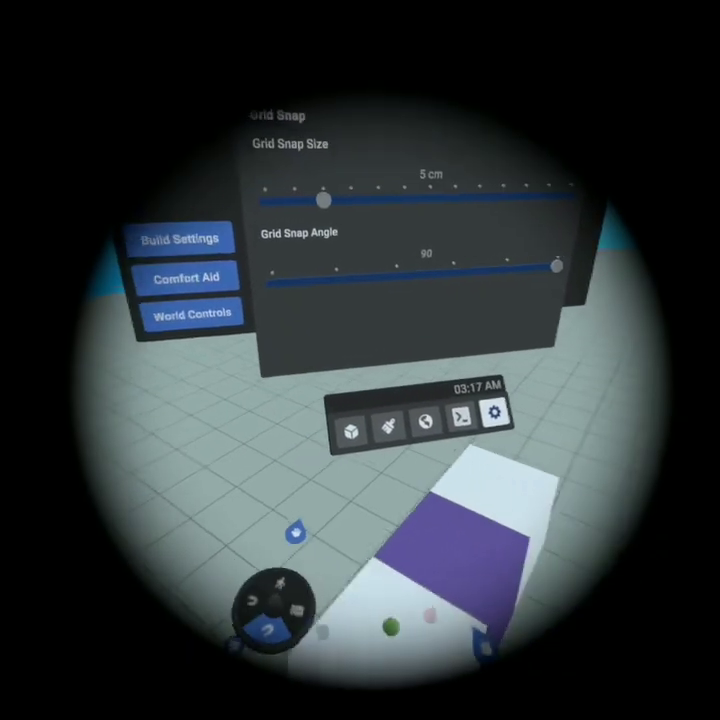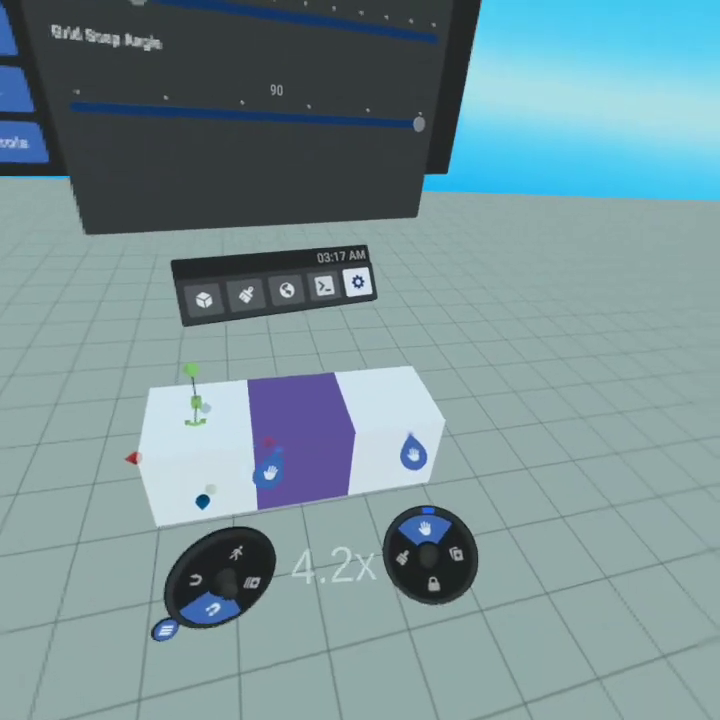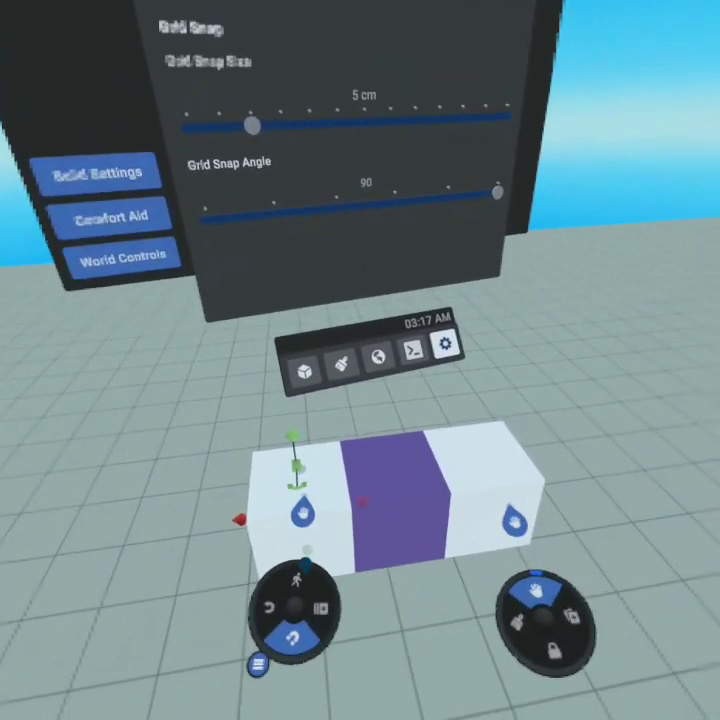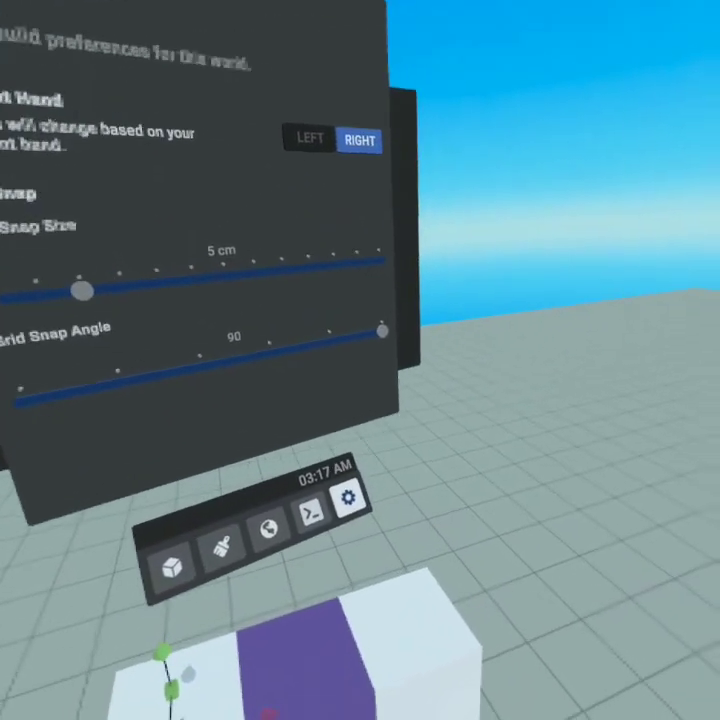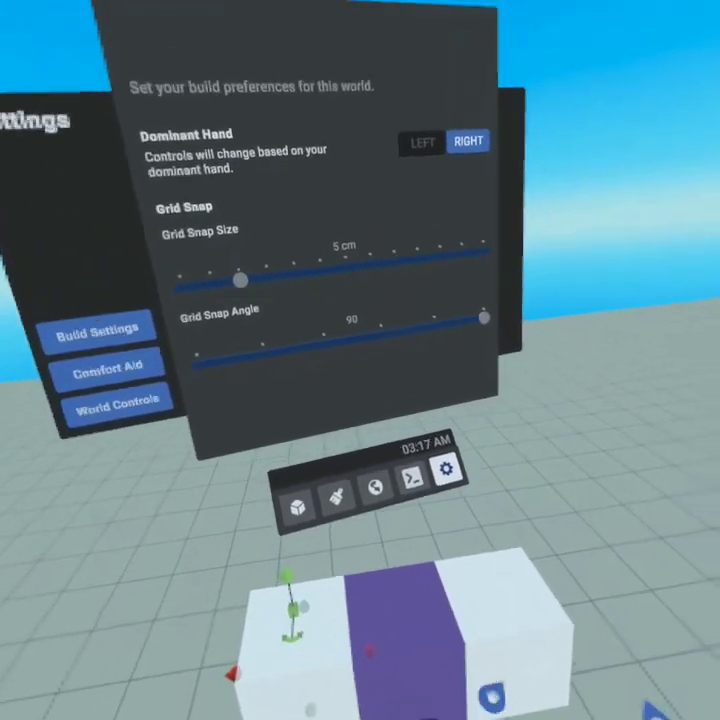But overall, that's kind of just a walkthrough on the basic controls. Tune into the next video, and we'll see how more in depth we can go with a little more of the controls.